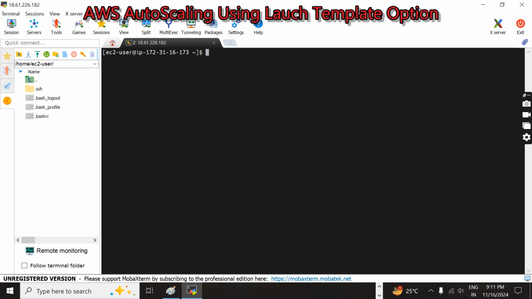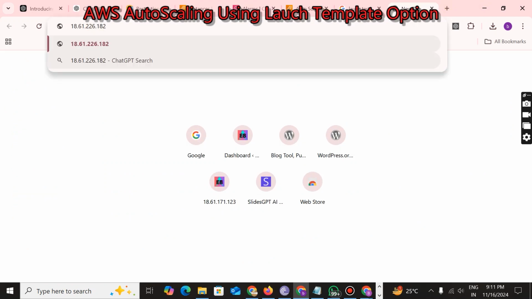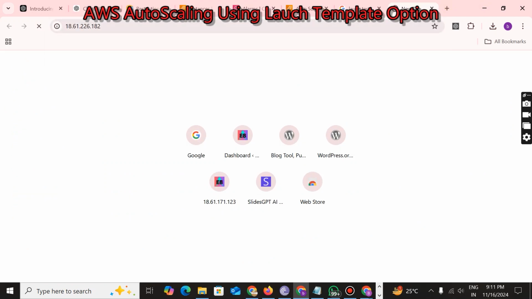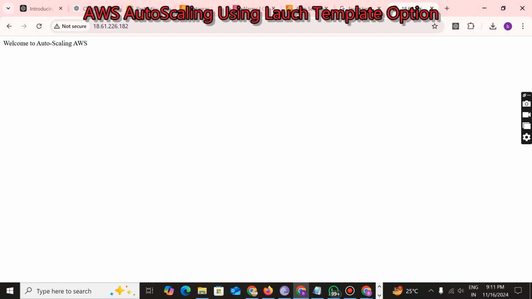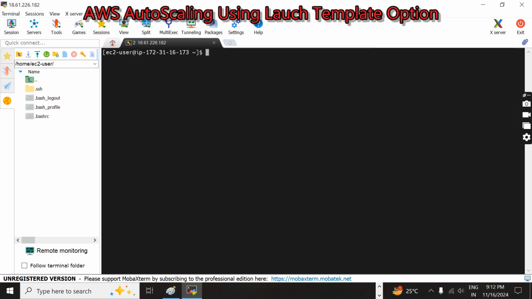I don't know whether your application is working or not, so let's check that also. We paste the command here. Right now, can you see here? The application is working perfectly. There is no issue. So let's go to MobaXterm, which we already connected to.